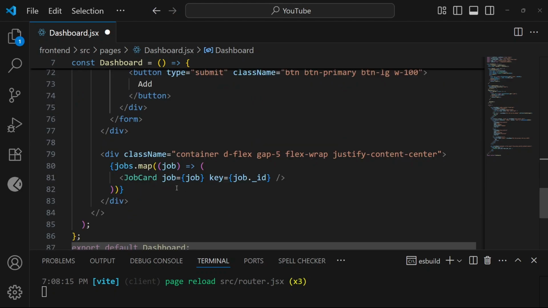And under the form, we're going to have our job card component, which we're going to give each individual job associated with that user. And since we're going to have a list of jobs, if you remember, we need to provide the key prop, and we need to set it to a unique value. In this case, we're going to use the job's ID. So we're going to pass an individual job to the job card component, and the job card component is going to display that job in a card format.